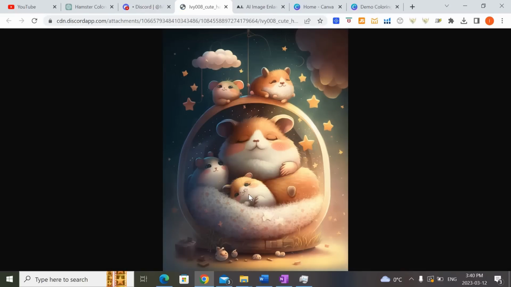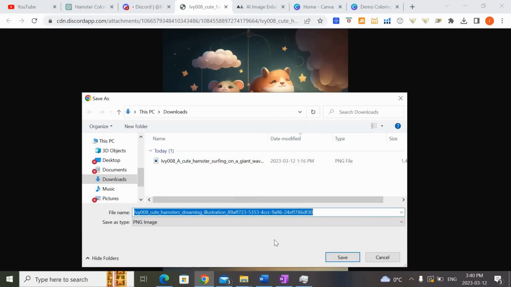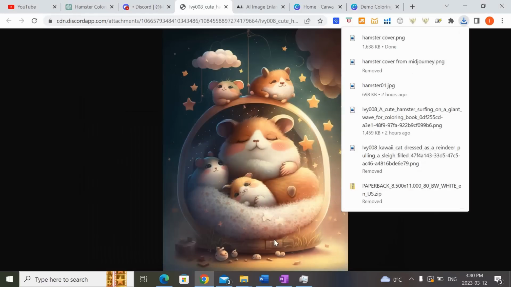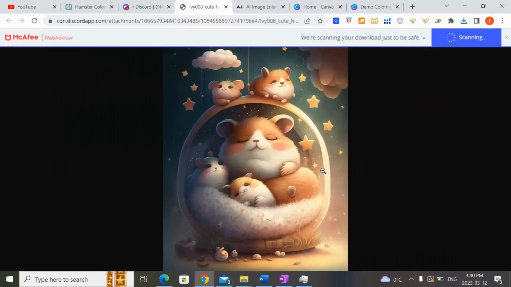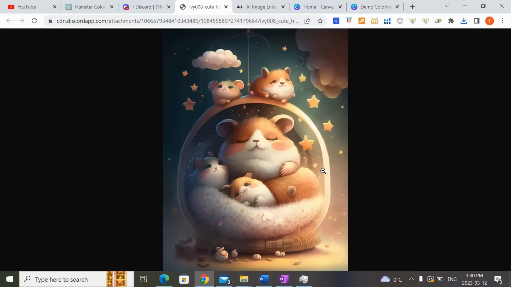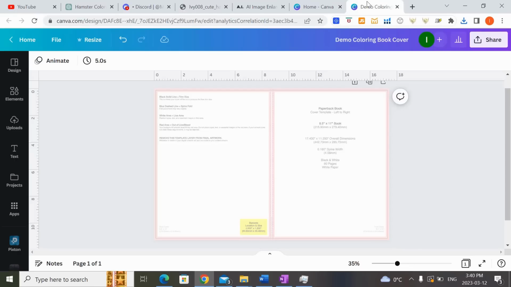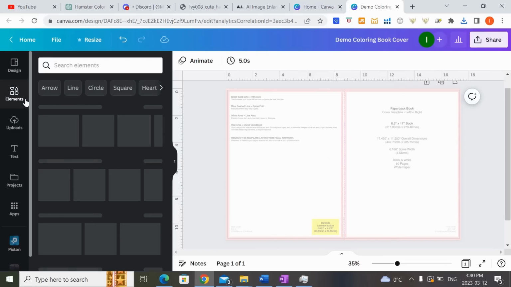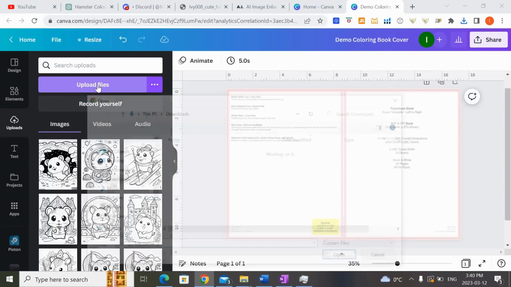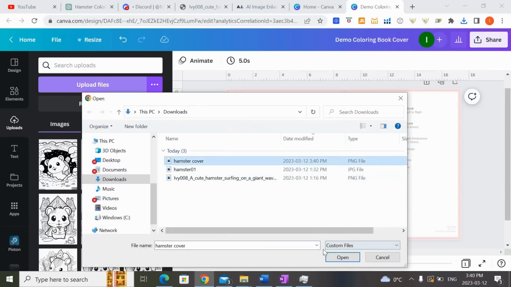And once we download it, I won't show it again, but what you would want to do is take it back to the AI image enlarger tool and upsize it again by 2 times just to make sure that we have a good quality image to work with. So once you've done that, we're going to hop back over here to Canva and we're going to upload the cover image that we have.